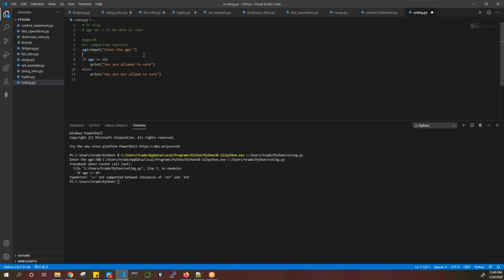So what can we do? We all have seen this so many times, right? Typecast. Exactly. So we change the type to, sorry, I'm using the type operator, to int, in this case, because we want an integer. Let's see now whether it works or not. Now, same example, same input, 70. See, you're allowed to vote.